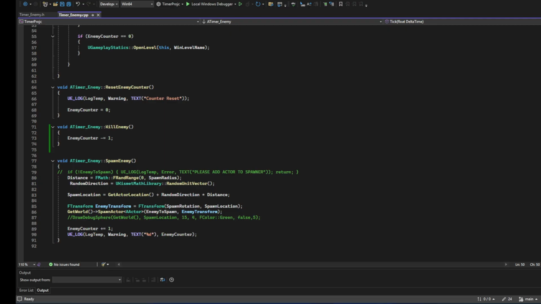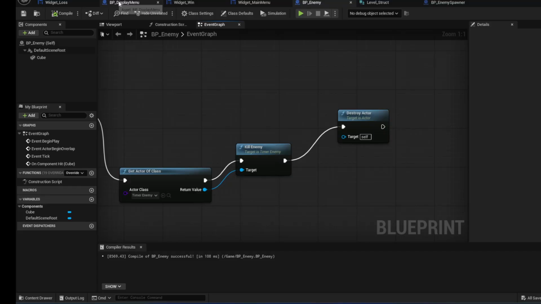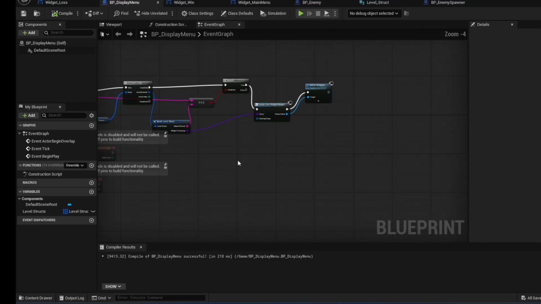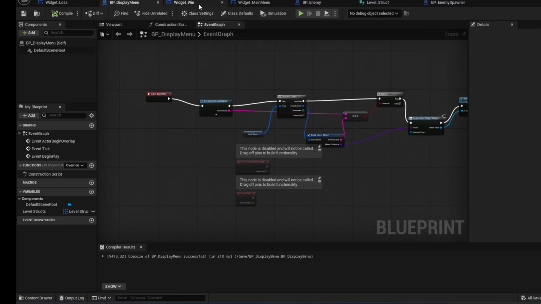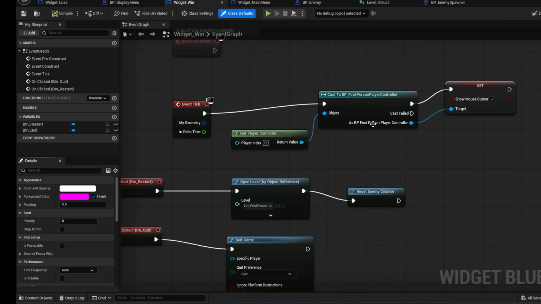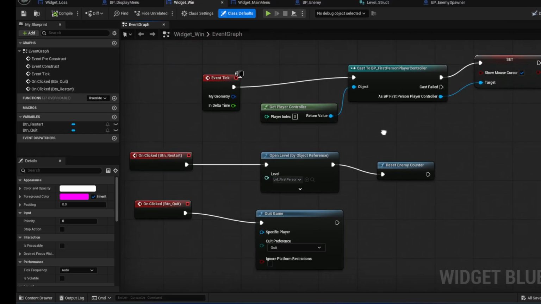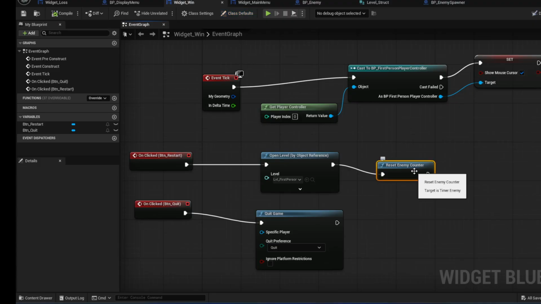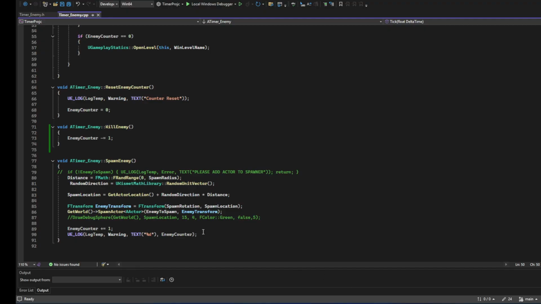Reset the enemy counter. All the widgets have this. When you click restart, it'll play the function enemy restart counter. Because it's a static function, you have to reset it back to 0. So that's what that does. That way when you restart the game, it's not at 20 again.